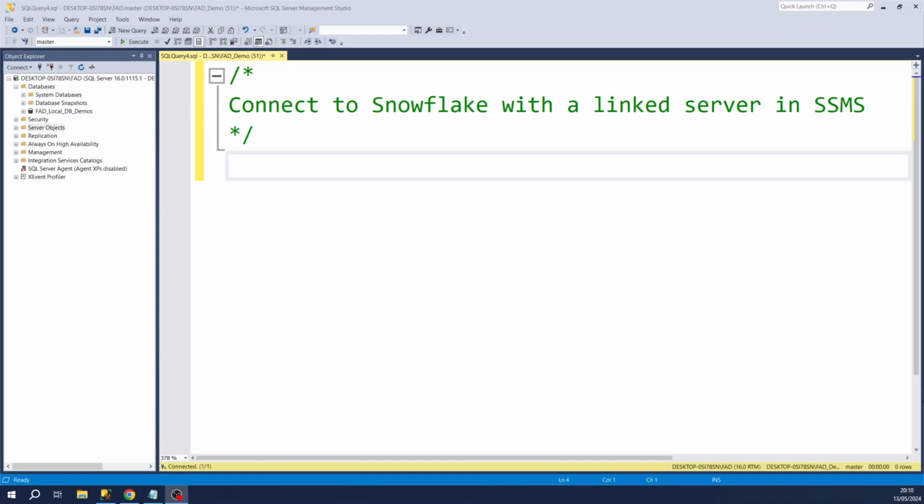The great thing about linked servers in SQL Server is that you're not restricted to setting up linked servers that connect to other SQL servers. They can connect to any server that uses ODBC, Snowflake being one of them. So I'm going to do that now and you can copy me.